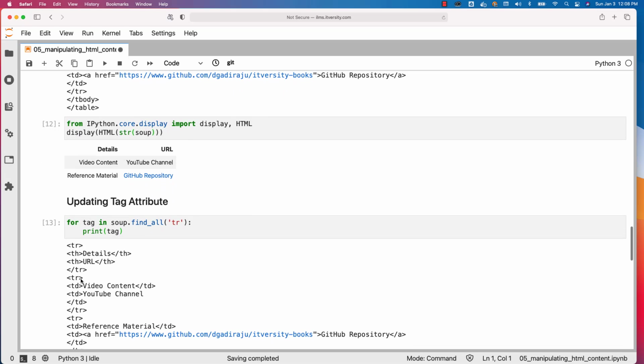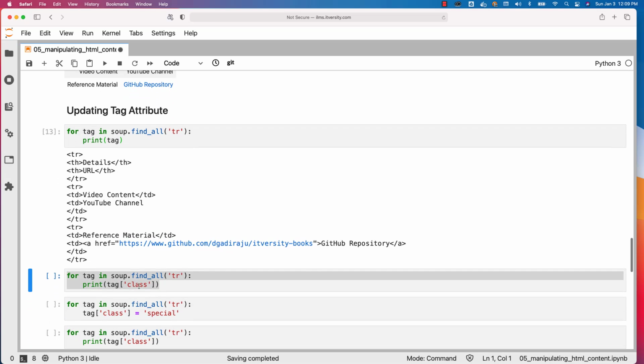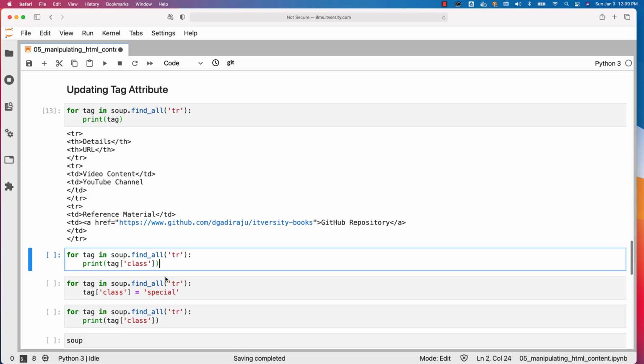Let's say I want to add a class so that I can control the behavior by using CSS. So class is a concept to control the behavior of the tags, the way they are rendering. So in this case, I'm just trying to update the class for each and every tr tag.